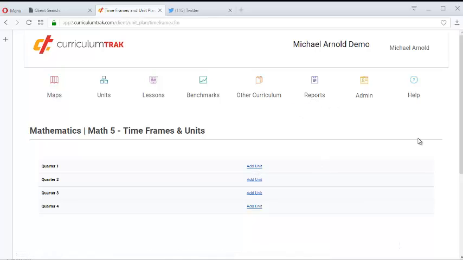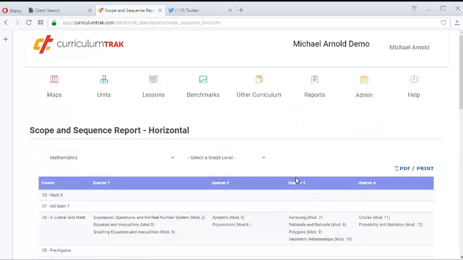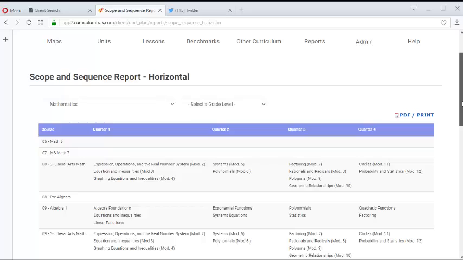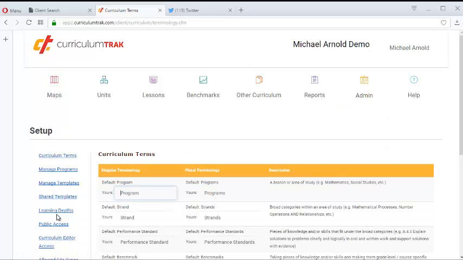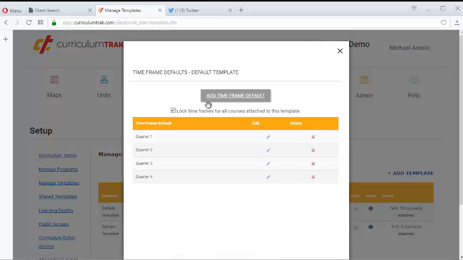So there's quite a bit to this video, so to recap once again, first of all, in order to utilize this new report, this horizontal scope and sequence report, we need to have your time frames locked down so that you have that consistent amongst all your courses in a template. And it's not for your entire system, it's for each template. So if your school only has one template, you'd lock it down for that entire template. In order to lock that template down, you need to go to Admin, Setup, Manage Templates, find the template, click Default Time Frames, and it should be at the top.